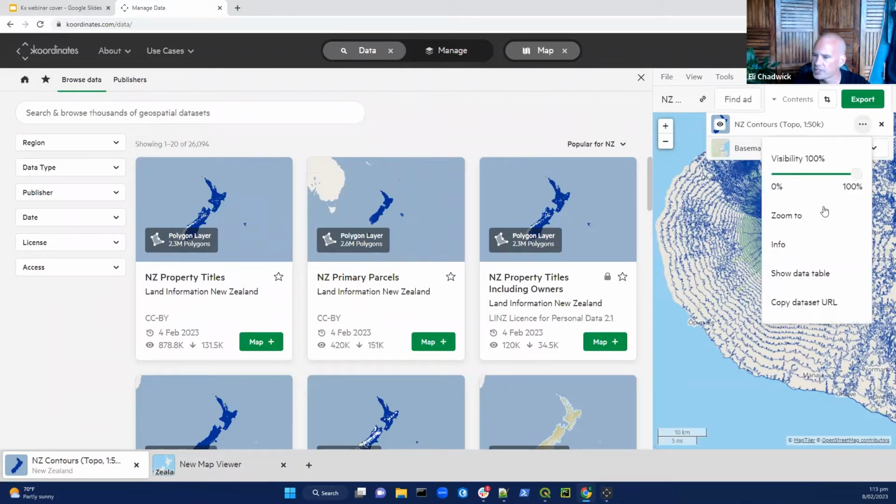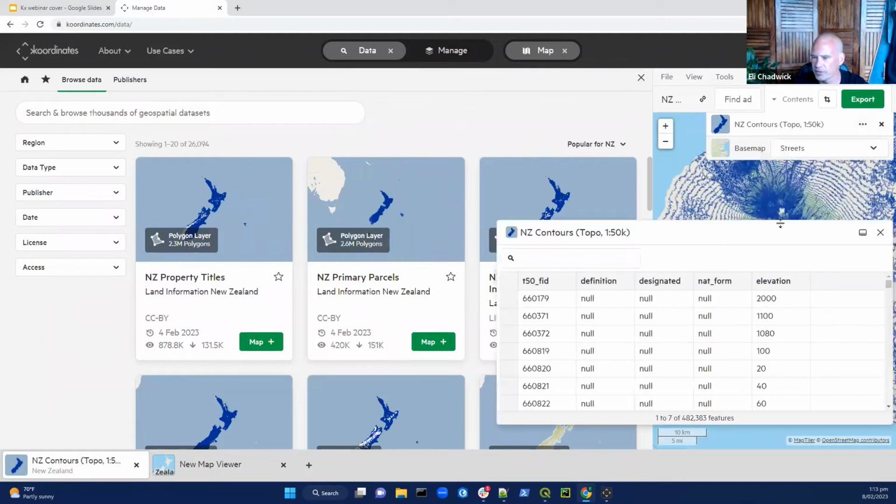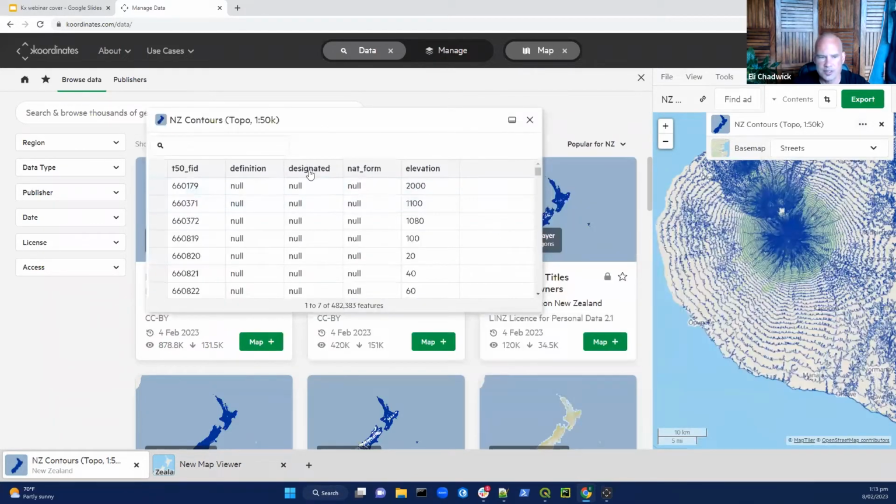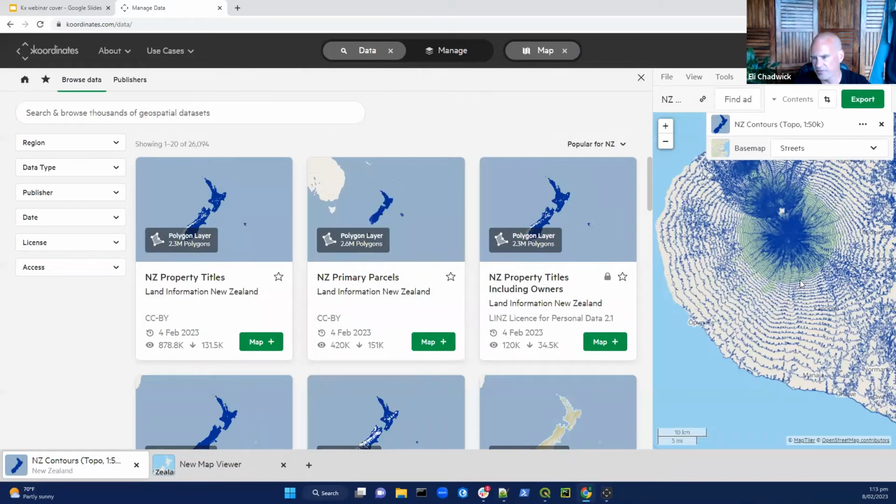One other thing I didn't mention is from here, this is now where you view the data table. So this is the entire data table. You can search for records in the data, and you can use this to navigate around the map. So it's a fairly simple use case, one layer, cropped, downloaded, easy peasy.